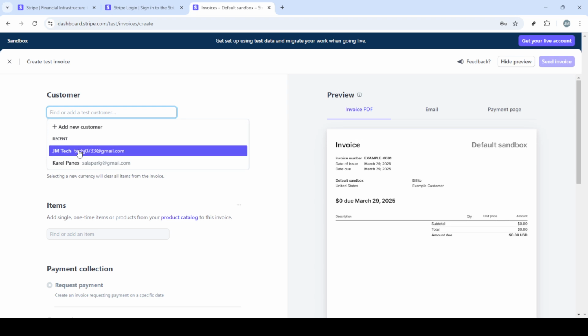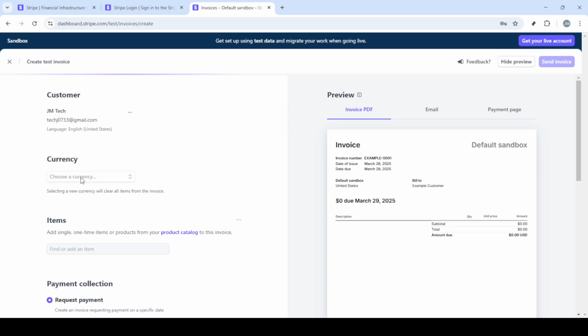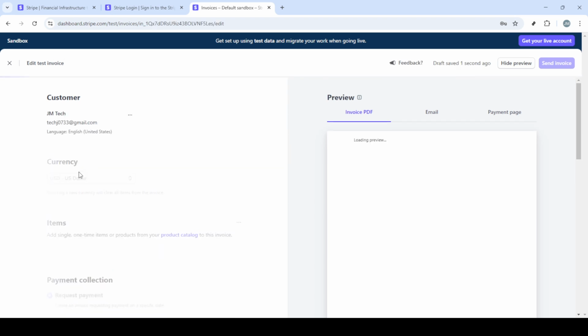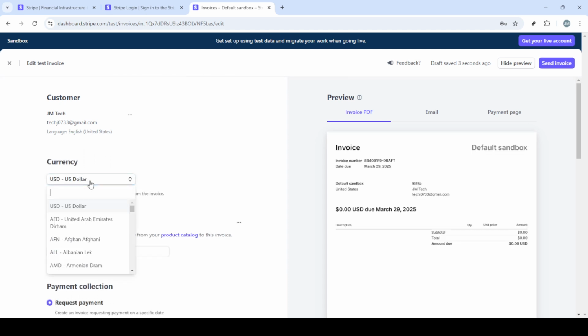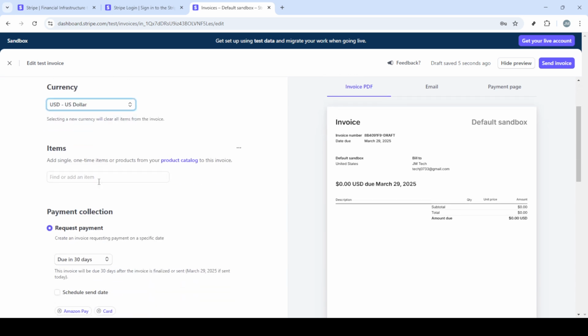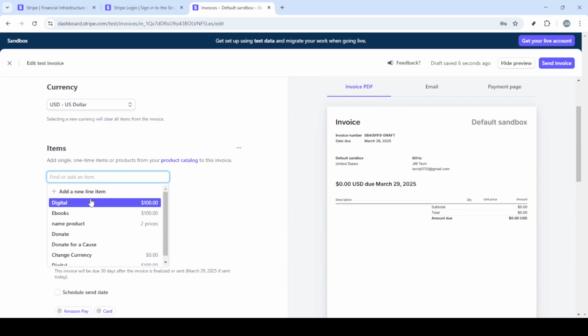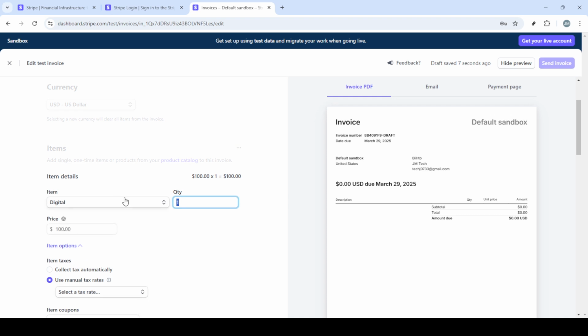On the invoice page, you're looking for a button that says Create Invoice. Click on that to start a new invoice. Now that you're on the invoice creation page, you need to add a customer. If your customer is already in your database, simply search and select them. If not, you can add a new customer by providing the necessary details like name and email.